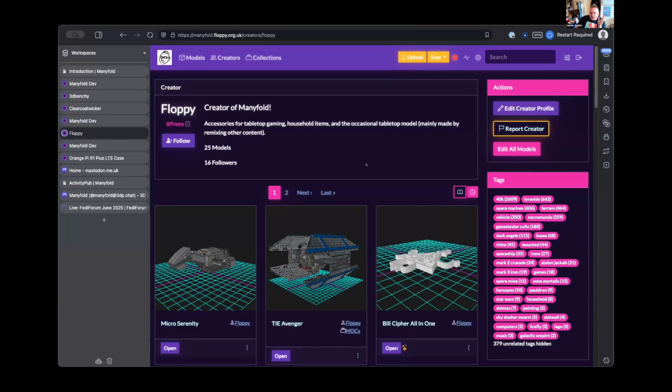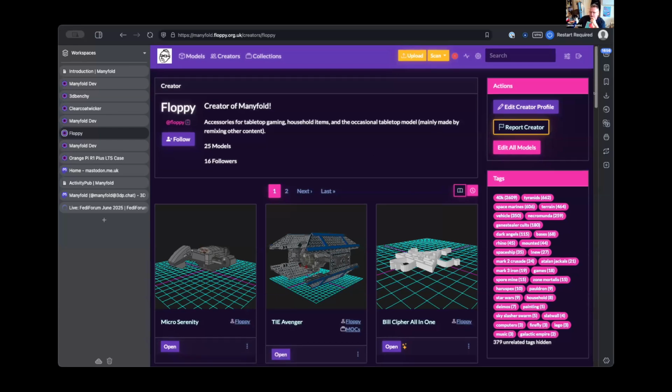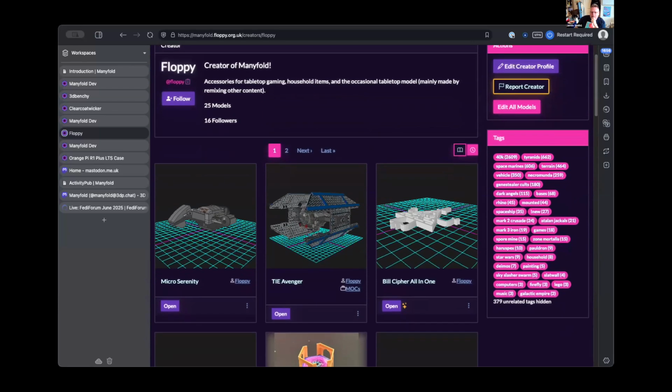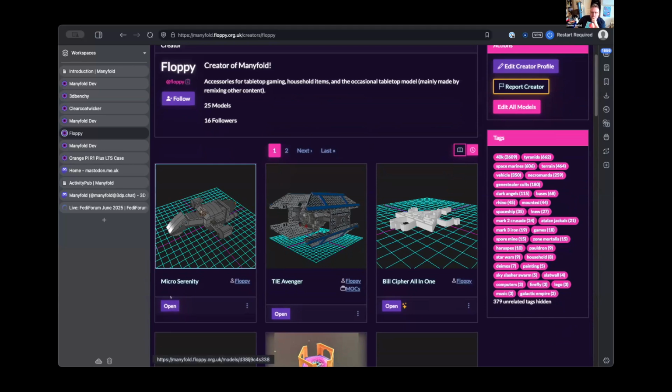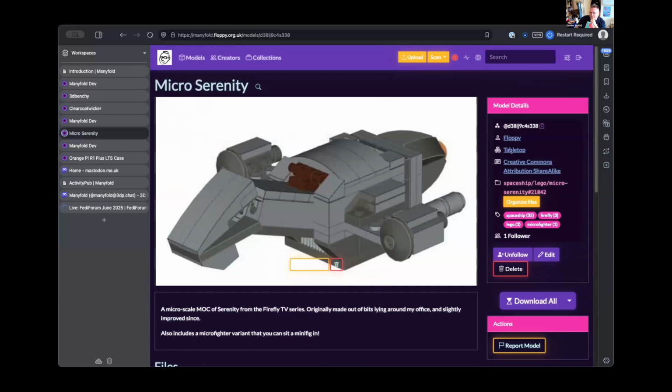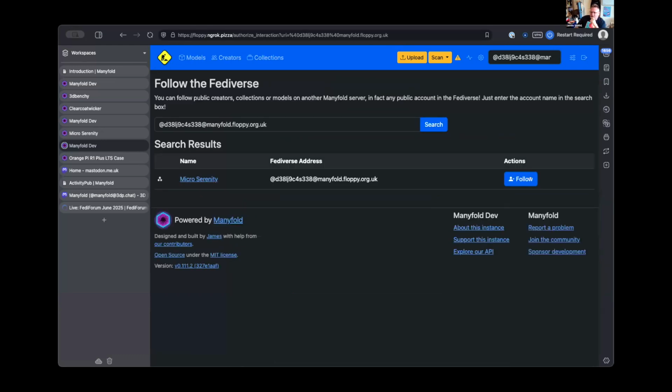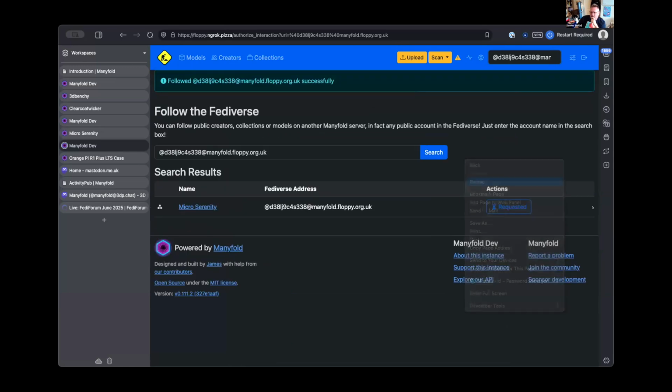So this is my actual public instance, and this is my creator profile on that. You can see I've got a few models that I've published, a nice little hex sticker holder there, a few other things. But let's say that I'm browsing this and I want to make sure I know when this model gets updated. So if I copy the Fediverse address and then go back to my local dev instance, or whatever other server I'm on, we do have remote follow. I'm logged in on both of them, so it doesn't automatically do the remote follow thing. So just for convenience, I'm just going to search. You can see there it is, found from the other system. We're going to follow it.